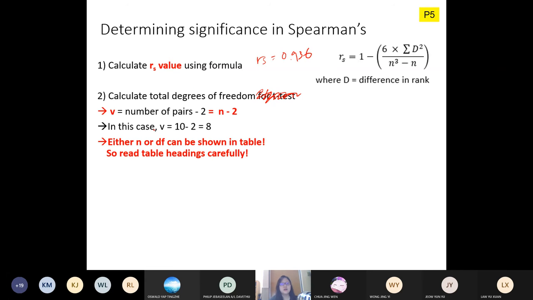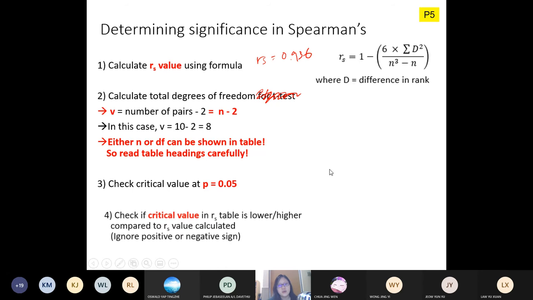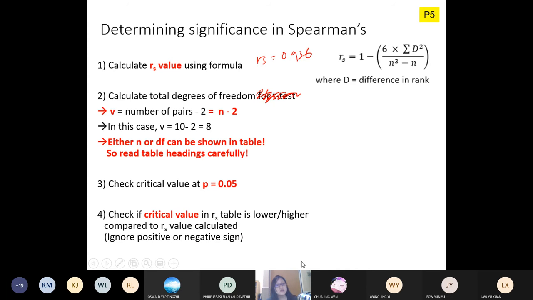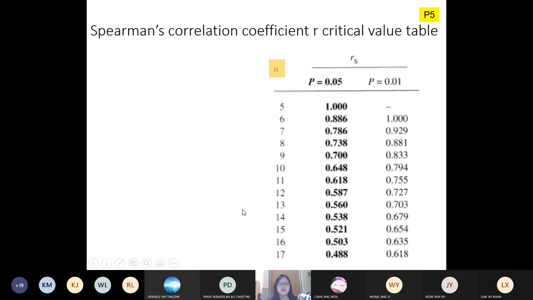Just so you know, they can give you the critical table value with df, so degree of freedom, like this, minus 2, or N. So N is just 10. So make sure you read the table properly. I'll show you an example later. And then in the table, we're going to check the critical value at p equals 0.05. If the critical value in the table is higher than the value calculated, this means that it is significant.